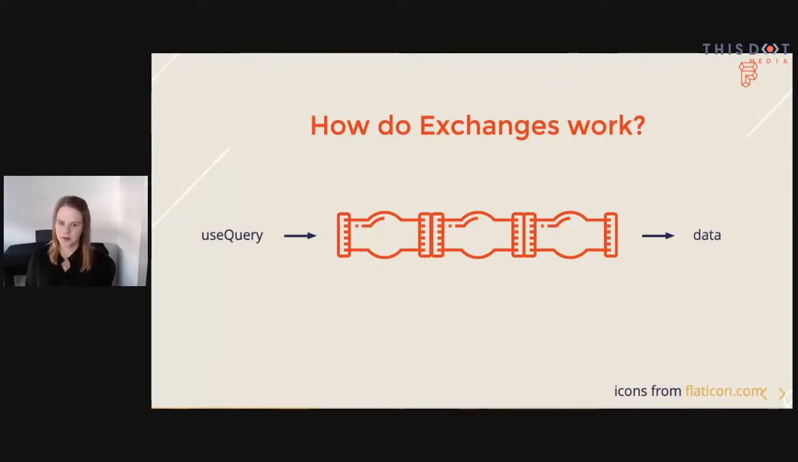So how do they work? I have some pipes here, and these are going to demonstrate the out-of-the-box exchanges that you get with URQL. When you instantiate the client just with the URL, you get 3 exchanges that are already applied. And this is what we're going to look into. On the left, we have useQuery, the hook that we've called. Now, this is going through all these 3 exchanges, and we get data at the end.